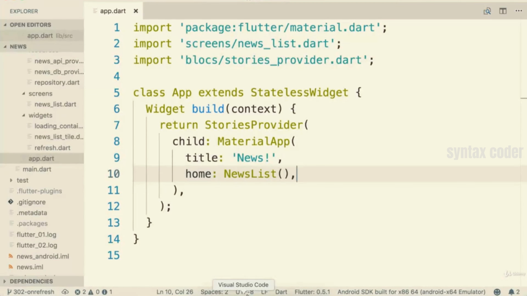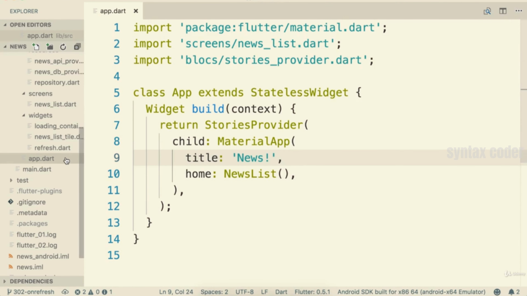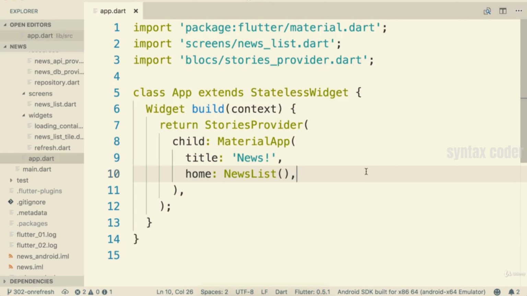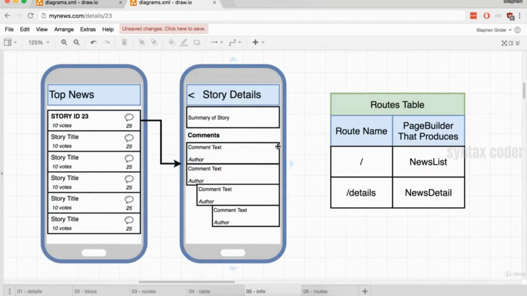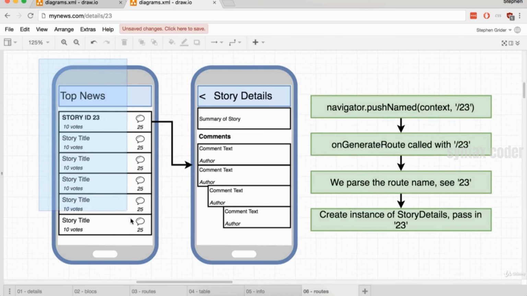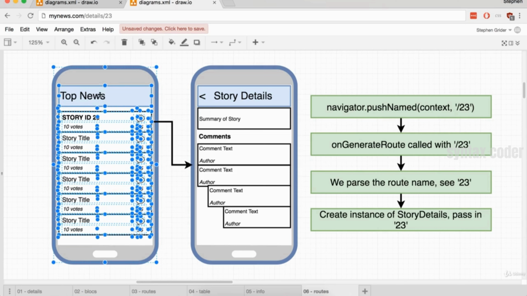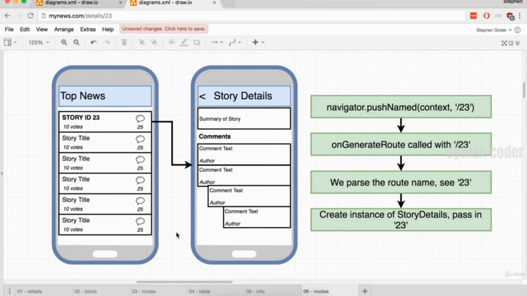So to get started, I'm going to flip on over to my code editor. I'm inside of my app.dart file. For our first implementation of navigation, we're going to keep things as simple and straightforward as possible. To get just a sense of how to use this onGenerateRoute callback, we're very temporarily not going to worry about showing the details screen. All I want to do right now is get this news list screen to show up on the screen of our device by using the onGenerateRoute callback method. So that's our very short-term goal.